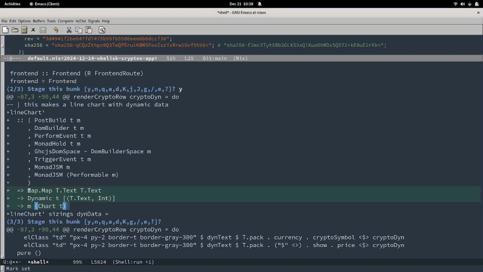Anyways, I can see that this takes a map of text, and a dynamic t, list of text and int. So that's not super helpful, actually, I'm realizing. What I'll say is I know that this is sizing based on the name of the variable and dying data, which makes me think that this must be an X label and this must be a Y variable.